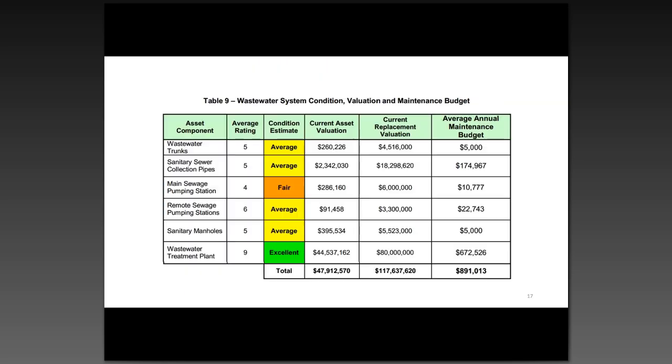Next is that infamous Brockville infrastructure chart about the condition estimate of their assets, but also with this column at the far right about the average annual maintenance budget that helps reinforce the connection between condition and maintenance.